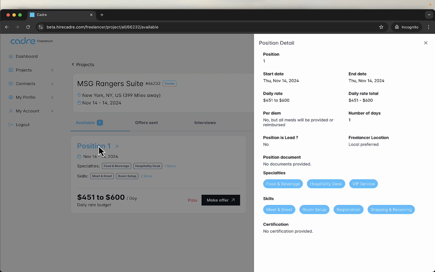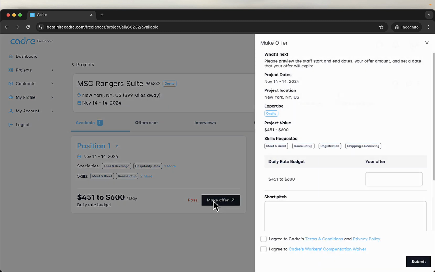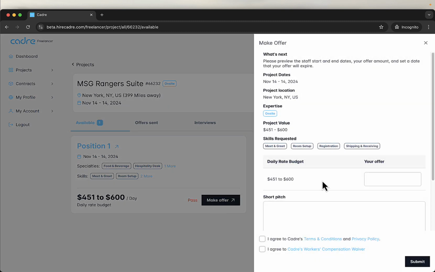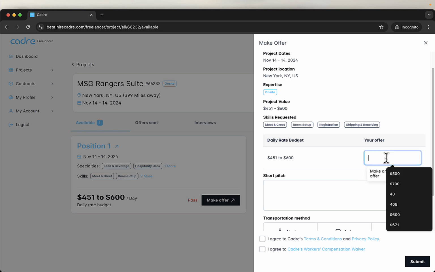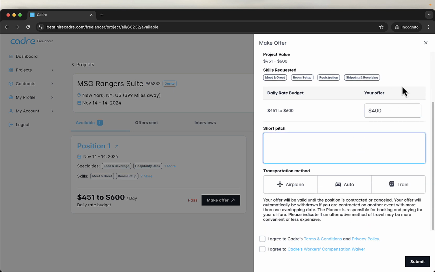From here, review the details of the open position, making sure to note the dates, skills, and rate. If you're interested in the position, make an offer by clicking on the Make Offer button. In the slide out, review the dates, location, and scope.